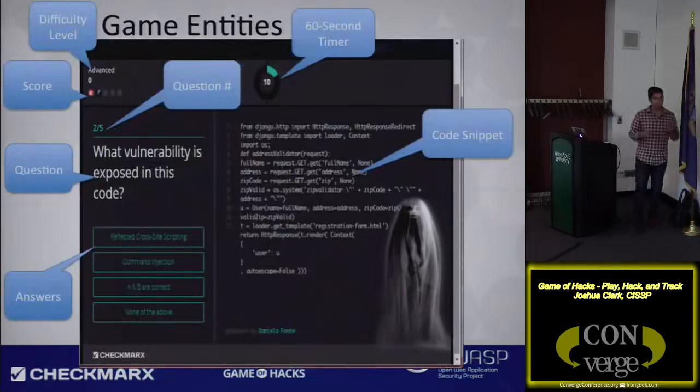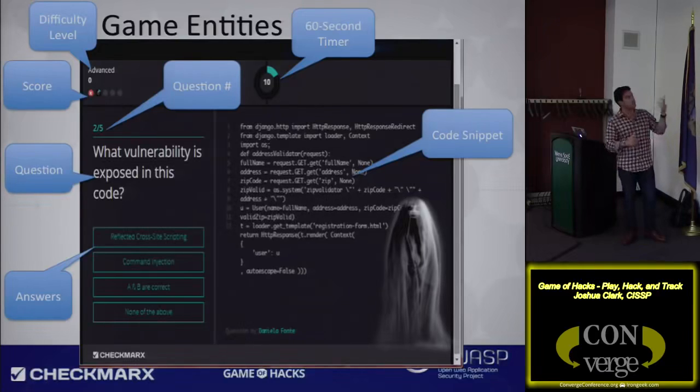Once you log in, as I showed you already, it gives you the score level, the type of question that you have, what the answers are, and then you get the code snippet, and you can play it and play against your friends.